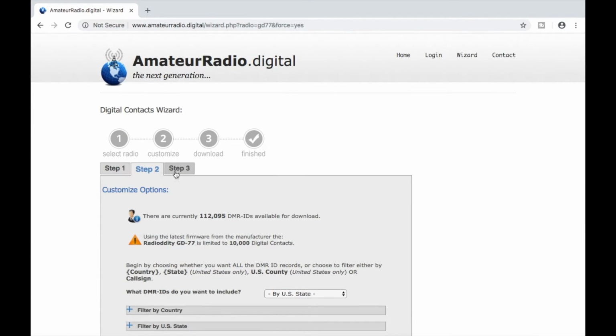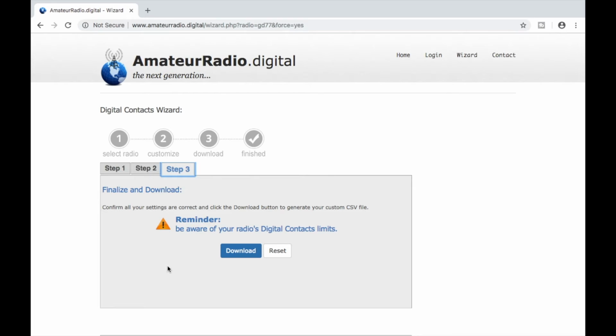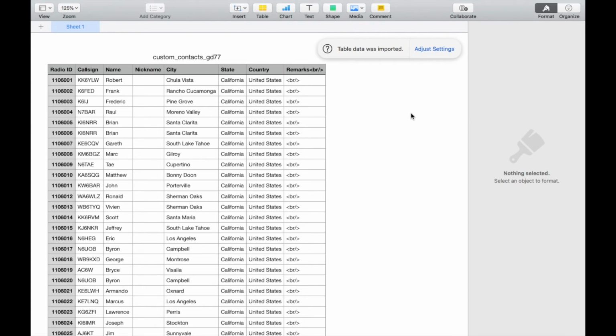So let's go ahead and move over to step three. And we are going to say, reminder, be aware of your radio's digital contacts limits. Okay, we got it. So once we click this download, what's going to happen is a CSV file is going to be compiled and then downloaded. And so here it is for me. And remember, this one is in a format for the Radio Oddity GD77. Okay, so here we are.